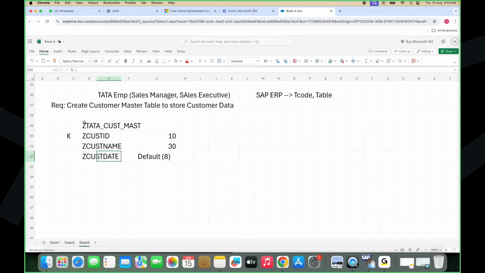Once you got the requirement with the table and the fields and the length, the next action is you need to create a domain and a data element. After that, you need to create a table. First, identify how many domains required, data elements required. After that, create first domain, data element, finally go and create the table. So in this case, I need a domain 1 for customer ID.